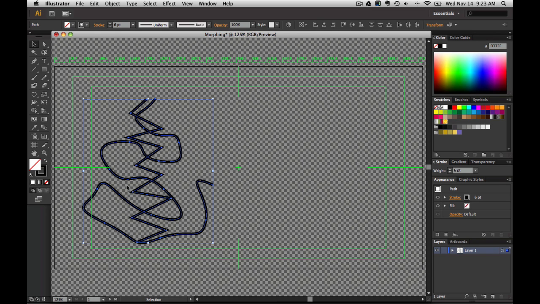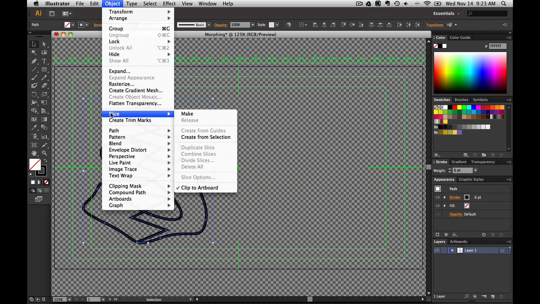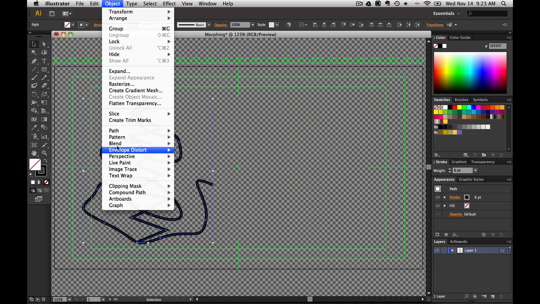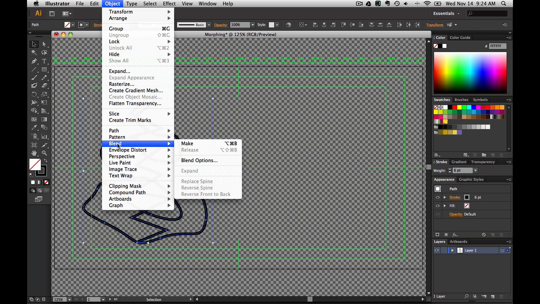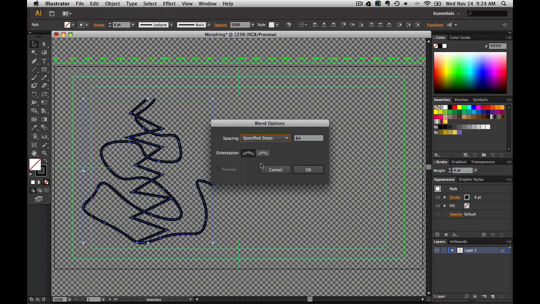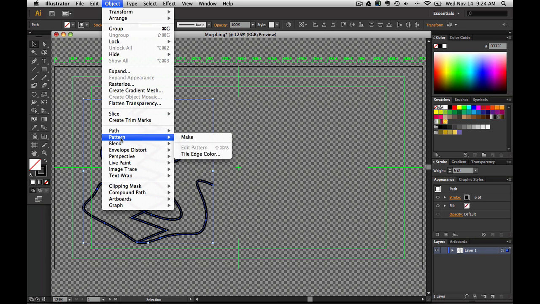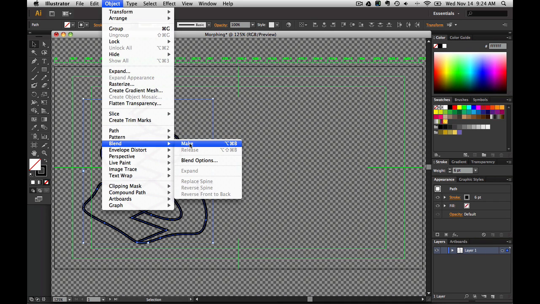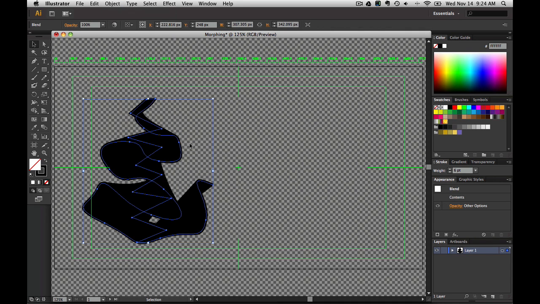I'm going to highlight both of them, go to Object, Blend. I don't think this tool has been used since the mid-90s. We'll go to Blend Options. We're going to do 64 steps. That's a lot, but it'll make it easier to see. Click OK. Blend Make. Okay, even though it looks like a solid, what it's done is make all of the intermediate steps in between the first shape and the second shape.